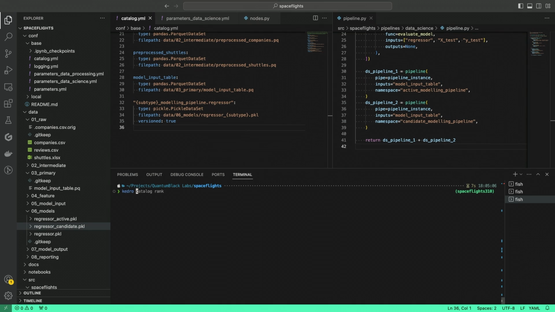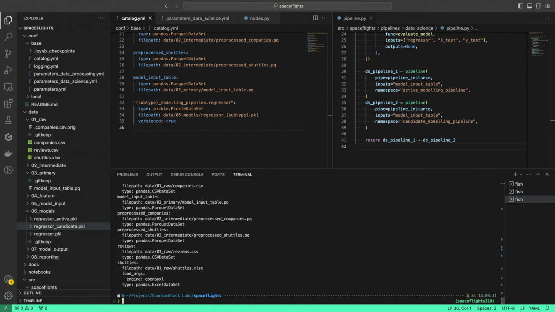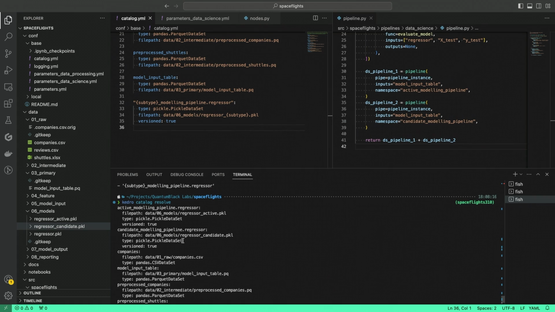What does this mean? If I do kedro catalog rank, then this is going to describe how many dataset factories I have. And as you can see here, I have one of them. And if I do kedro catalog resolve, then this is going to go through all the datasets that I have defined, including the dataset factories, and it's going to expand the dataset factories in a way that makes sense for my definition. So, as you can see here, I magically have my active modeling pipeline and my candidate modeling pipeline with both active and candidate, even though these are not explicitly defined in the catalog.